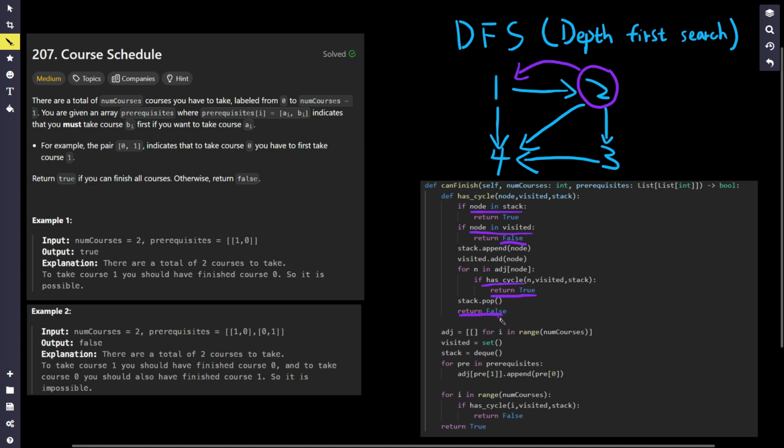Otherwise, we return false. Outside of the recursion function, we declare the visited as a set, a stack as a deque. And here's the way we build a graph, storing the graph into the adjacent variable. If there's a cycle, that means we cannot finish the courses, so we return false. Otherwise, we return true.